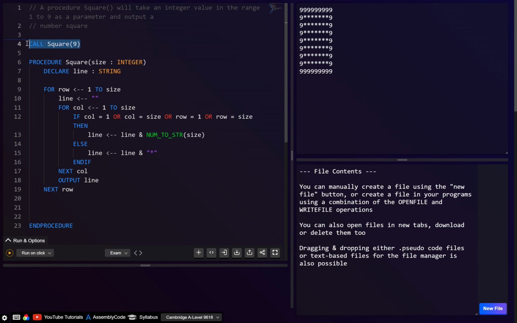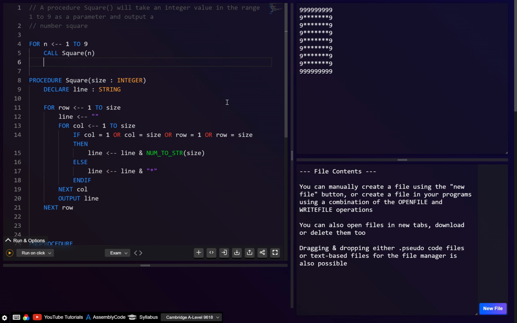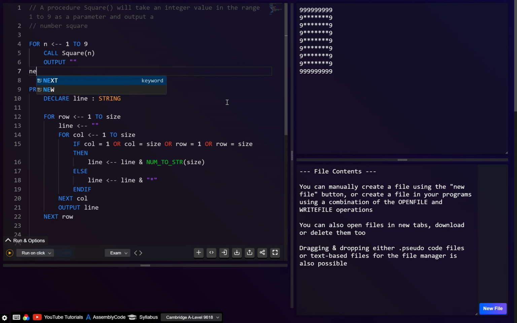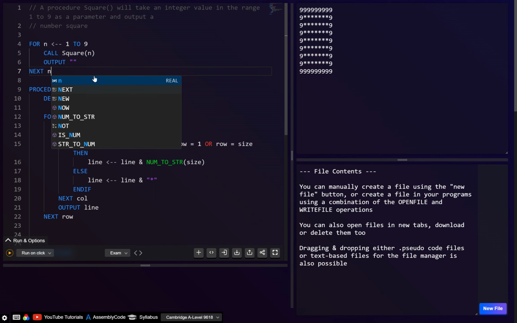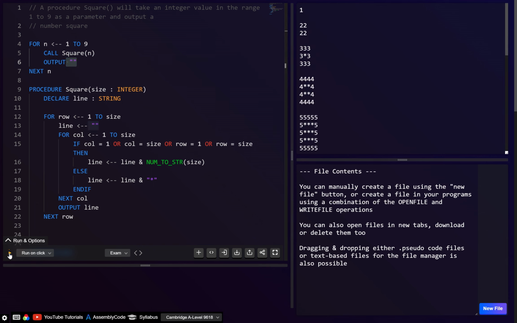If you really want to test this, you could loop and check all of them. So let's go n is 1 to 9. Then let's call square, with parameter n, and let's also output a line between them. Let's go next n. This should have one line gap, just so we can easily differentiate.